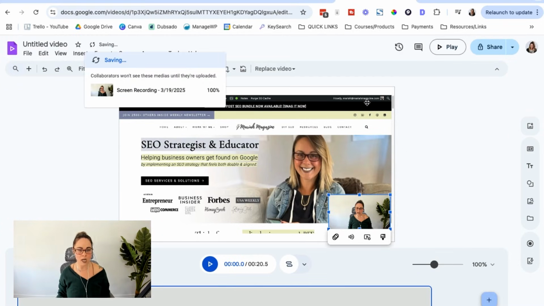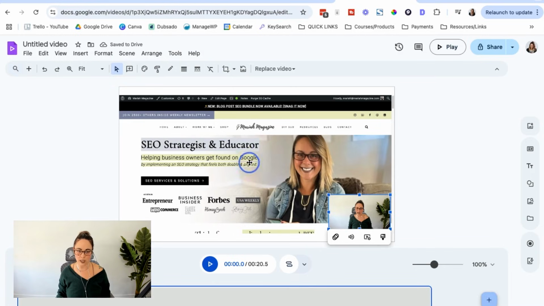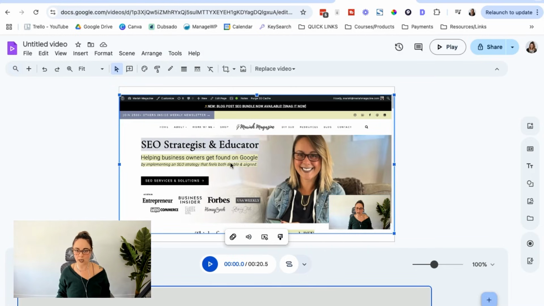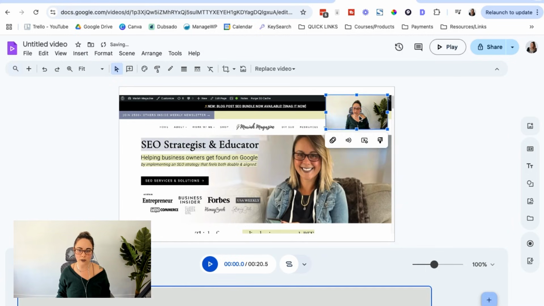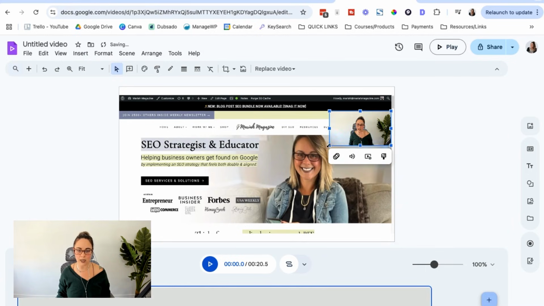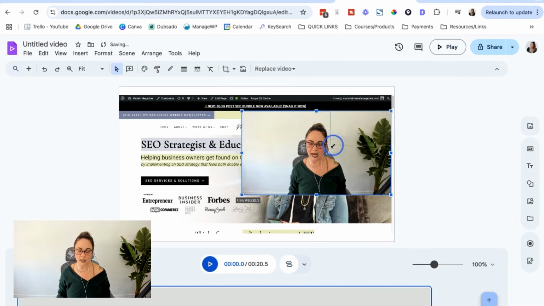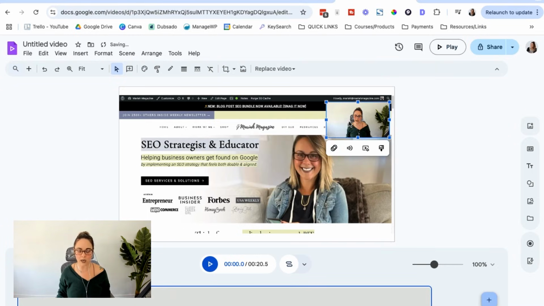Very, very important. Once you're taken to the screen, you can see the screen that you recorded here and then your face is here. You can move this around the screen depending on where you would like it. You can make it bigger, you can make it smaller, you can do whatever you want and play around with this.